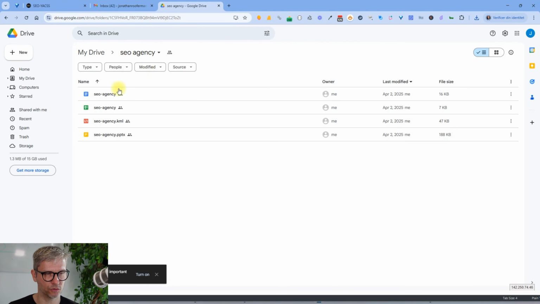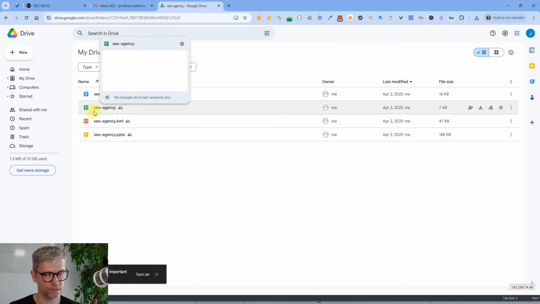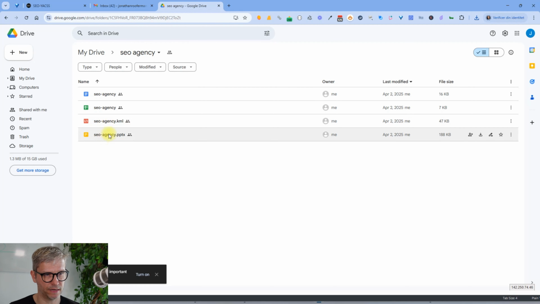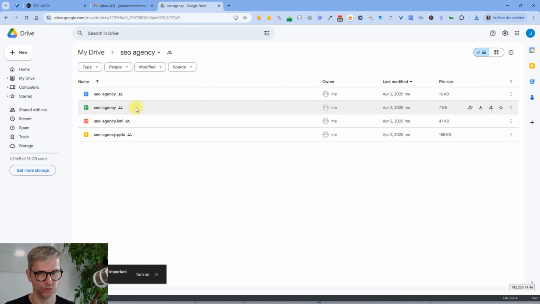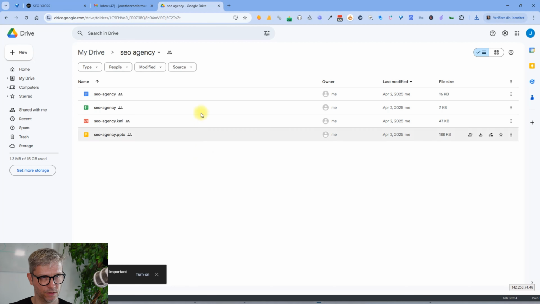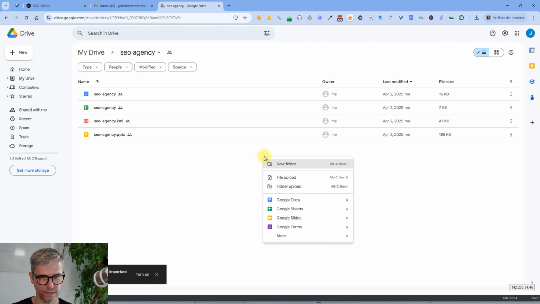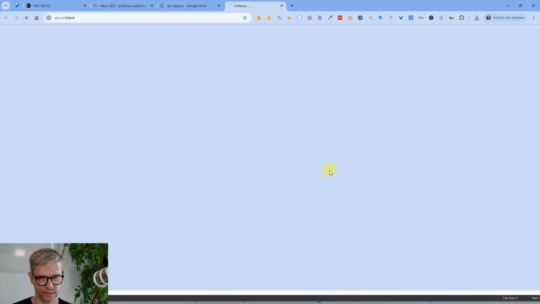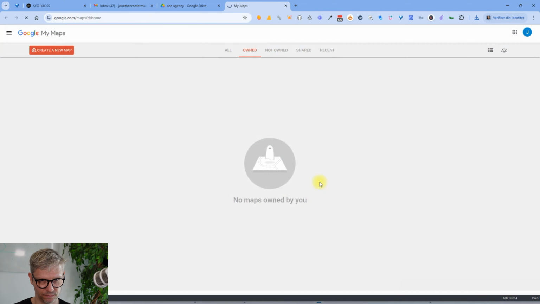And inside of this folder you can see the doc, the sheets, the KML file and the slide. The KML file is what we're going to use now because that's what we use to create the Google My Maps. So once you are inside of the drive here, you right click, you click more and click on Google My Maps and create and share and create.